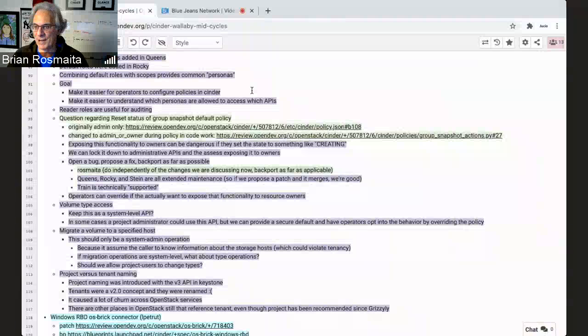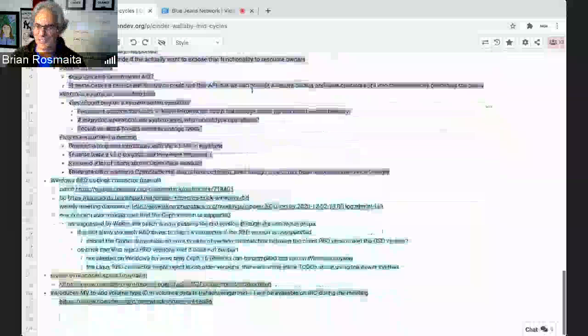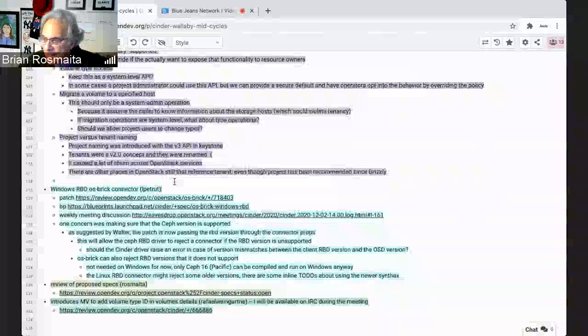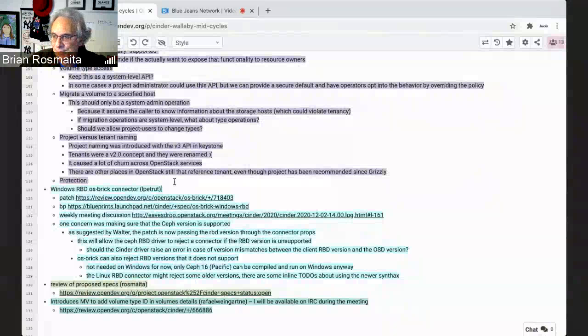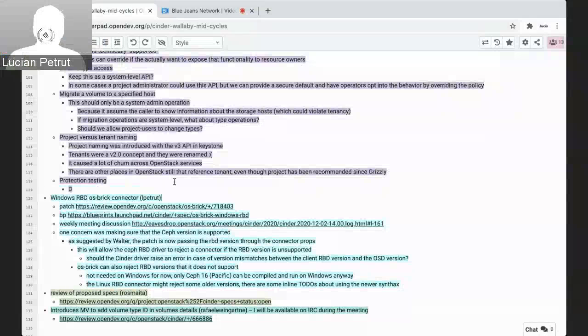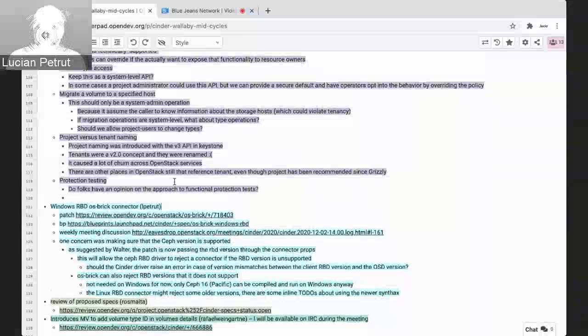Lucian wanted to pick up on, he talked at the last meeting about the RBD OS-Brick connector for Windows, and I think he had some comments in the Etherpad, but also, is he here? It's a good question. Oh, good. Okay. Yeah, hey, so we ported RBD to Windows, and we'd like to add this OS-Brick connector. We already got some reviews. Thanks a lot for that.